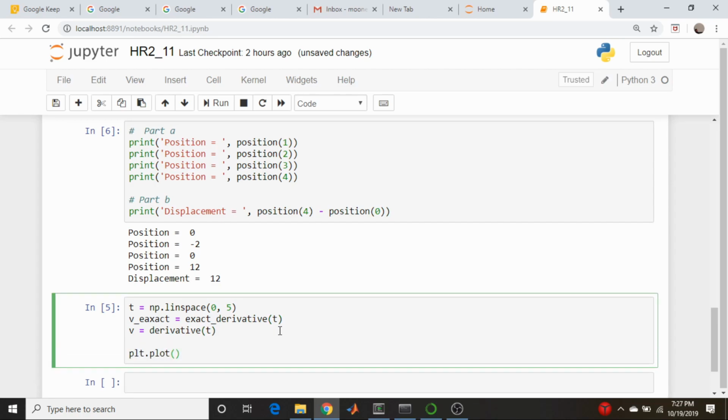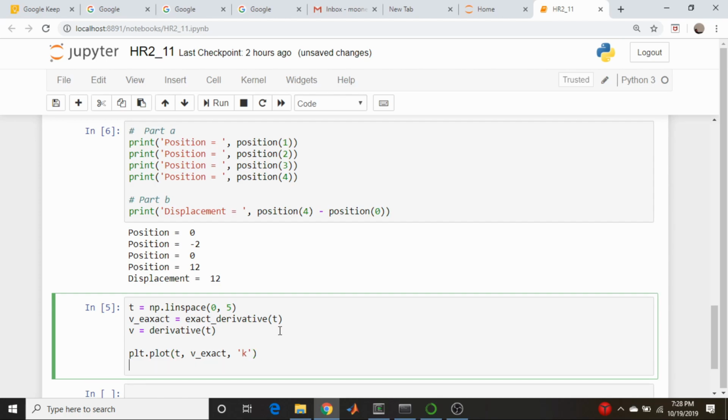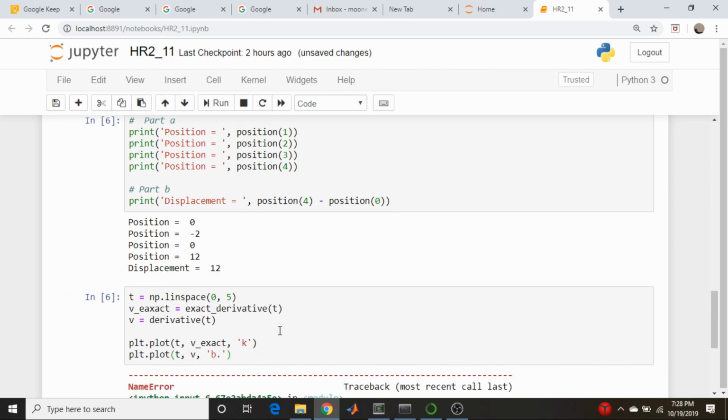plt.plot. We will plot t comma the exact velocity, so v underscore exact, and we'll make this a black line. So let's go here, plt.plot t comma v, and we'll just do this as a blue dot. So let's see what this looks like.